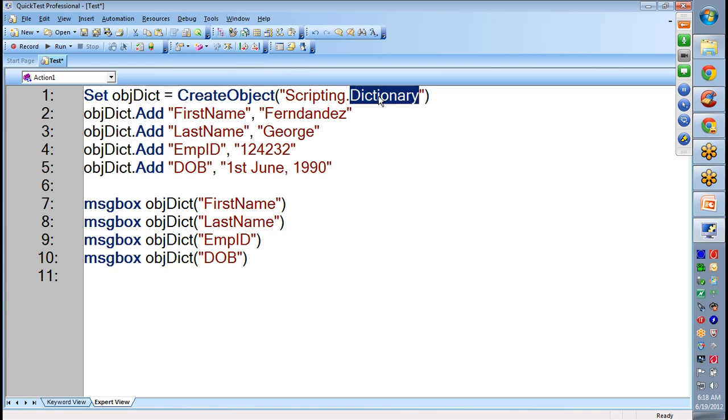Before going to the dictionary object, how many types of variables will you come across in any programming language? Scalar variables and array variables. What is the purpose of scalar variables? You can store single values of any data type. Array variable means you get a chance to use multiple values of a single data type. Those are nothing but arrays.